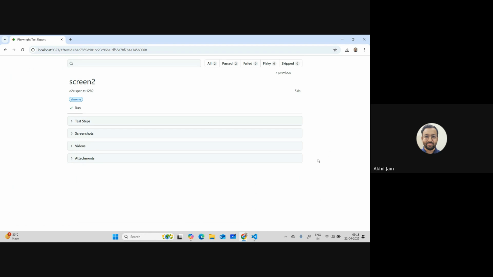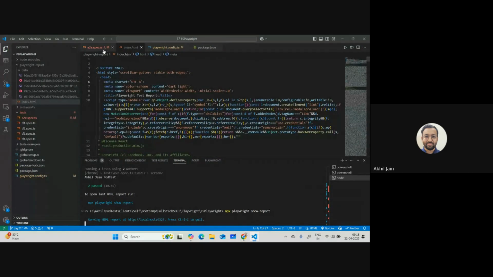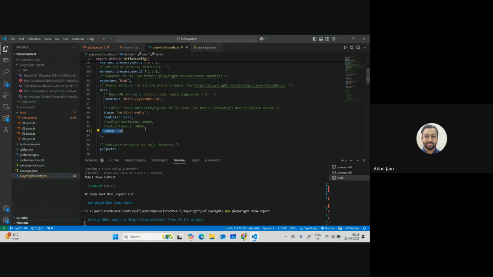Okay, so this is how things are running over here. Videos will always be taken, because you just set that to on. For the screenshots, let's say you want to take those screenshots only in the cases when the test is failing.